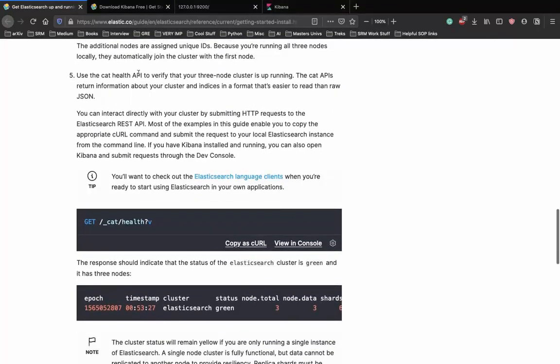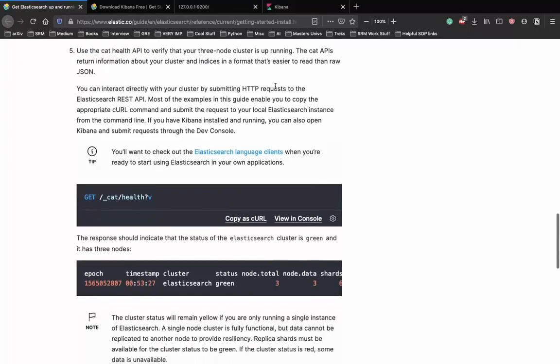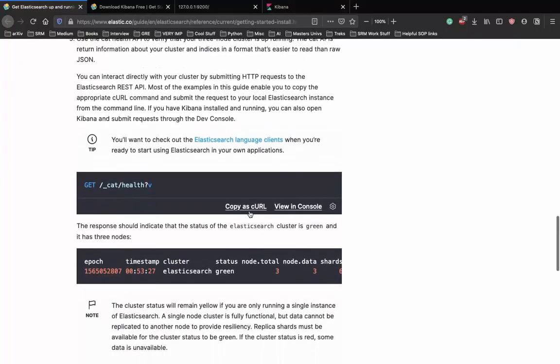And what we need to do is this step to verify that the cluster is running. So for that we need to copy this curl command. It's a get API of Elasticsearch, where you can get some information from the Elasticsearch server. Now a very tiresome or cumbersome way to do this is to copy this as curl and then run it on your terminal.